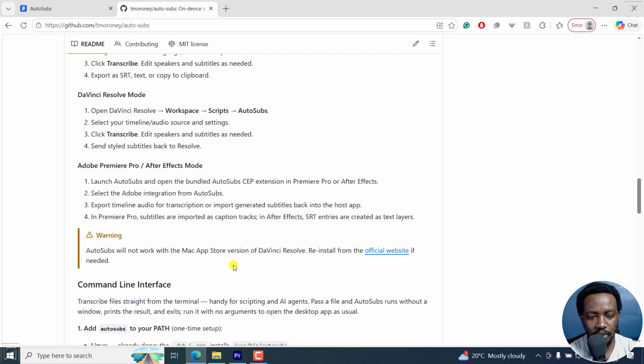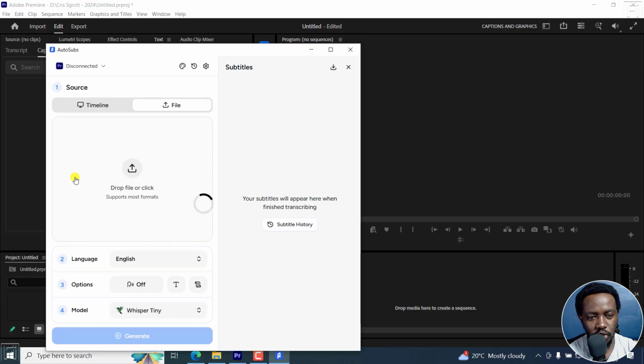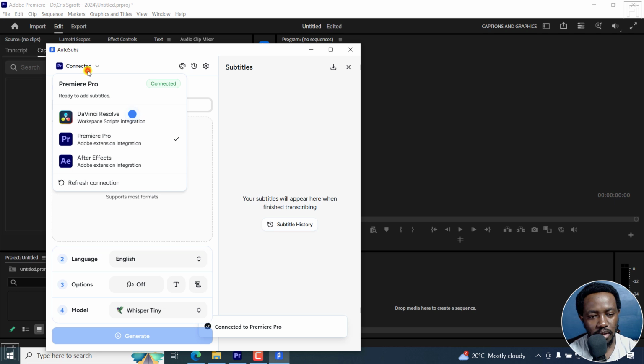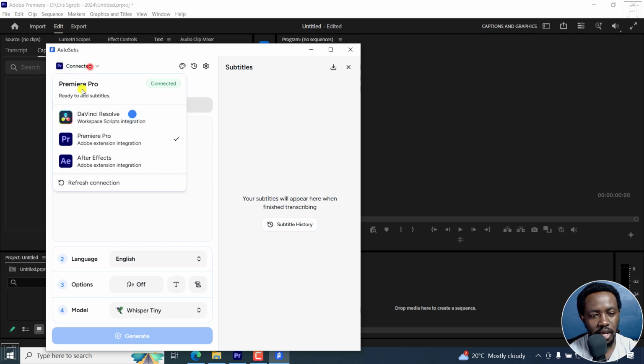So let's say I do have Premiere Pro here, and then I can get AutoSubs version 3.6. So as you can see at the moment, you can see connected to Premiere Pro right here from this particular drop down. So previously, for the timeline option, we only had DaVinci Resolve, and now we have Premiere Pro and Adobe After Effects.